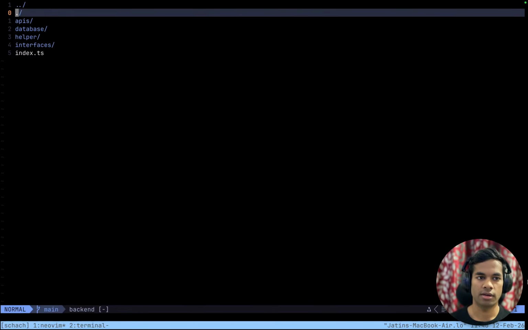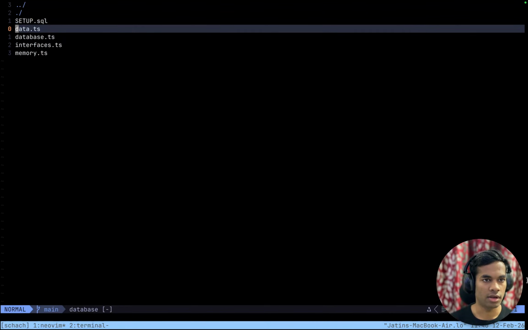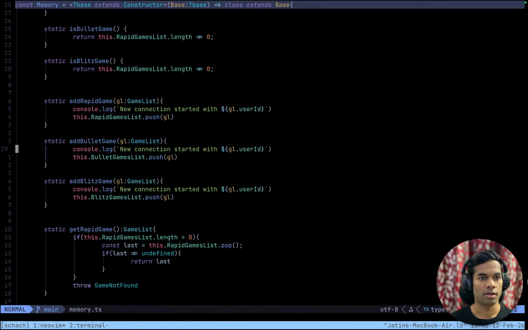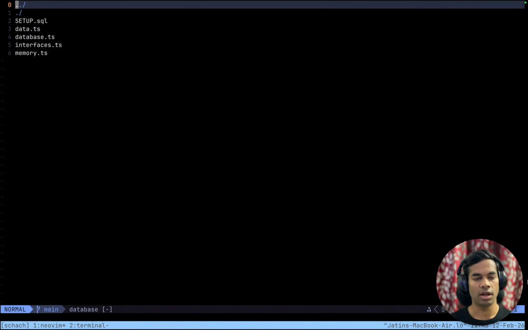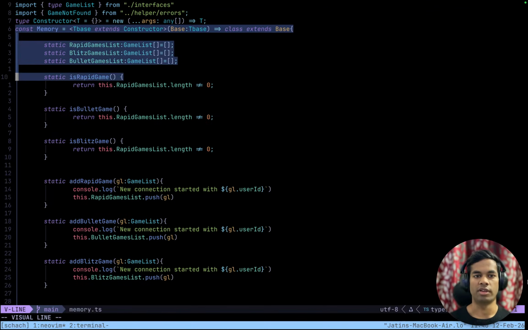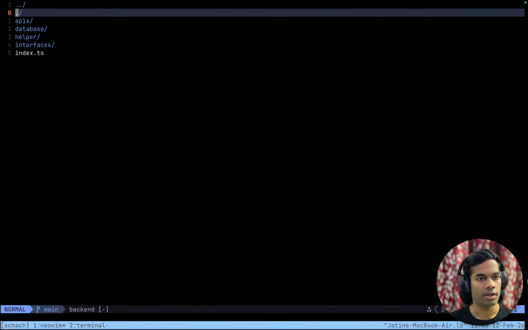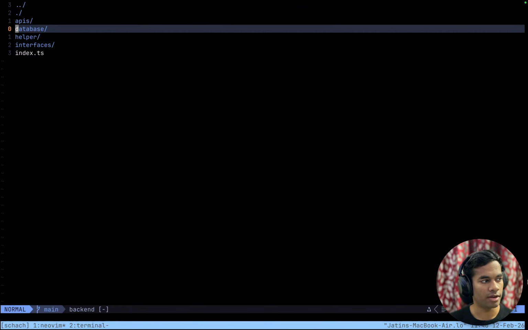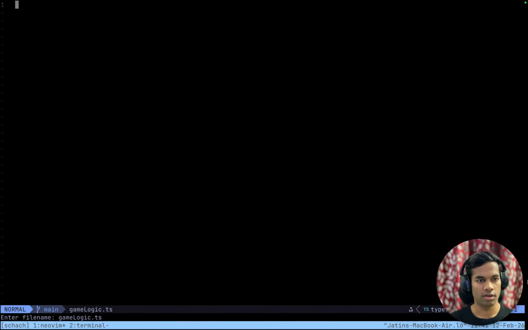But we have defined before running a game the class here. There is a class called memory, and this class has methods related to establishing a game but not running a game. Now, I guess we can create a class which runs a game, or we can just write a function which runs a game. Okay, we can call it game logic dot ts. That sounds good enough.